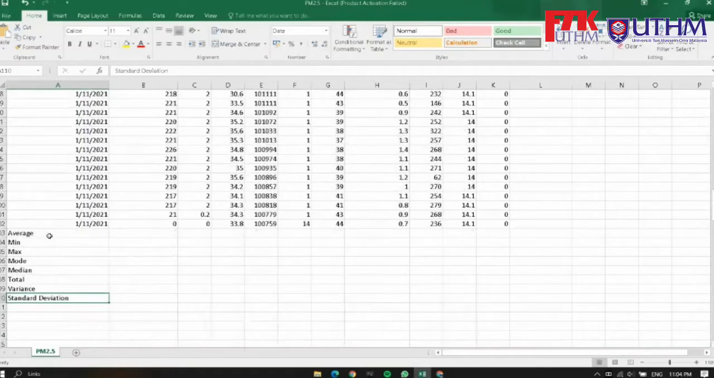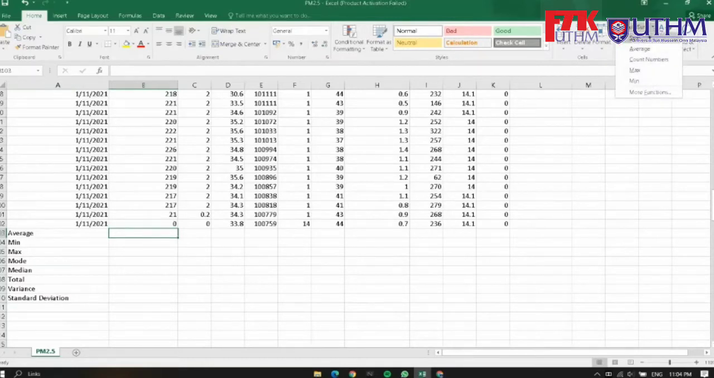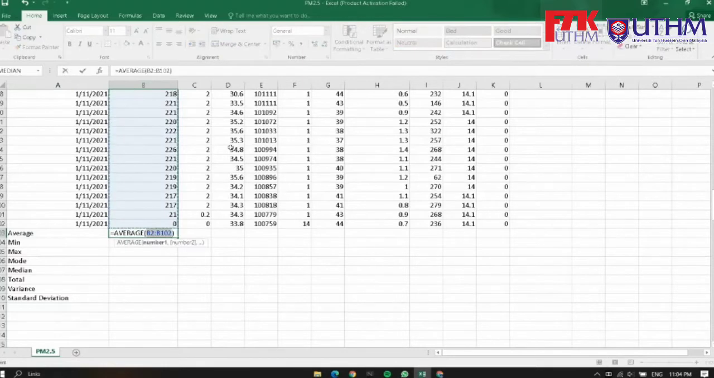first, we would like to find the average concentration of this data. First, click this box so that the value will be in that box. Then select the Home ribbon, go to the Editing column. At the AutoSum button, click the arrow. There will be a few functions available for you. As you can see, the average function is right there. If you click it, this will be shown on the screen.